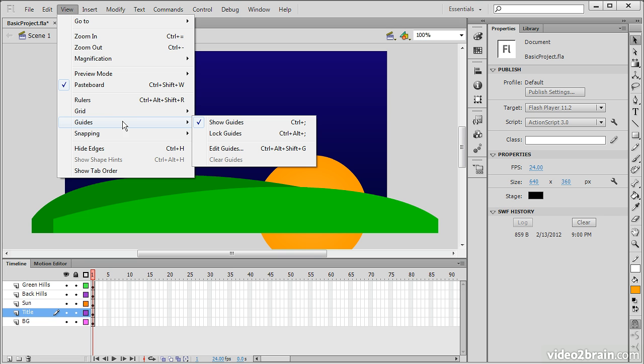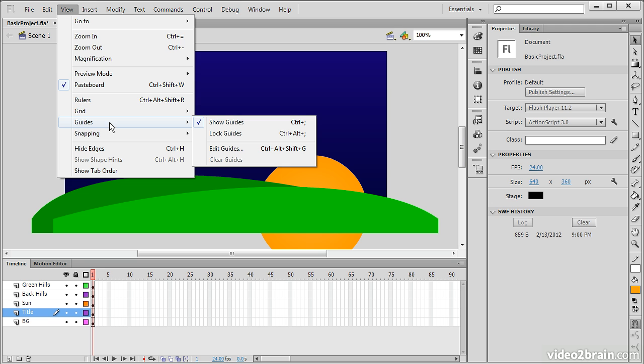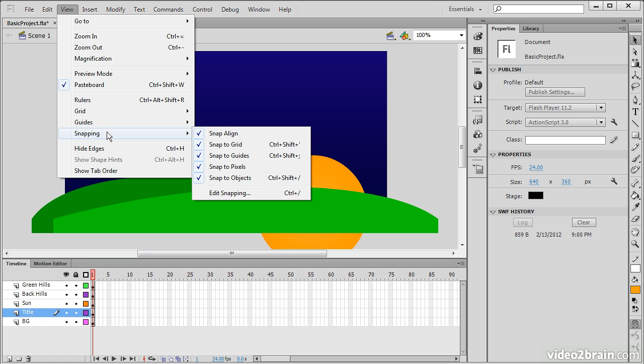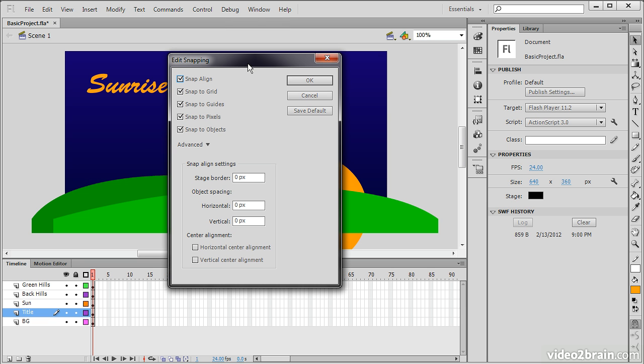We can also choose to show our guides, edit our guides, or lock our guides. Guides are pulled down from the ruler in order to help us line things up if we need them, and those can be turned on or off. And then we have snapping. So we can snap to a variety of different object types. We can snap to a line, snap to grid, snap to guides, to pixels, or to objects. And we can also edit these snapping settings from this dialog right here.